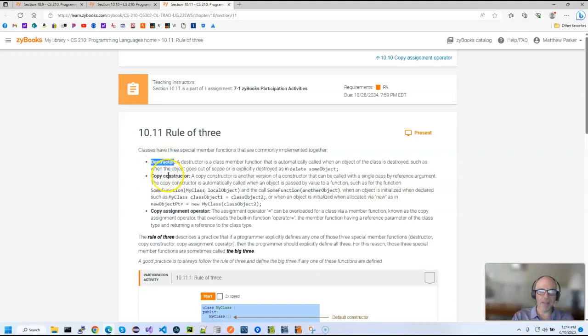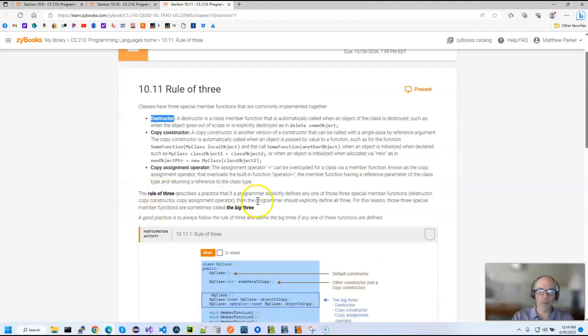We're going to have a copy constructor, which we saw in section 10.9. We're also going to have a copy assignment operator that we see right here in 10.10, so we're going to override the assignment operator. That rule of three is a good practice for any class that you create. If you do this properly, then your class can be utilized anywhere, and people know that it's not going to produce any memory leaks and it's not going to have any invalid data as it's worked with.